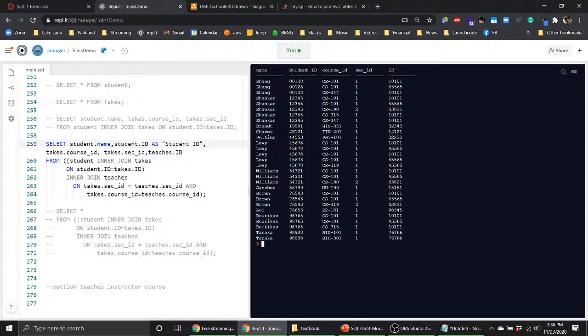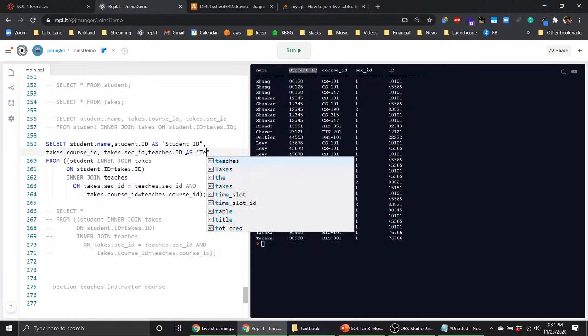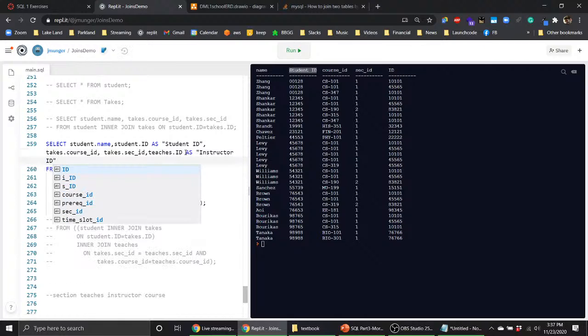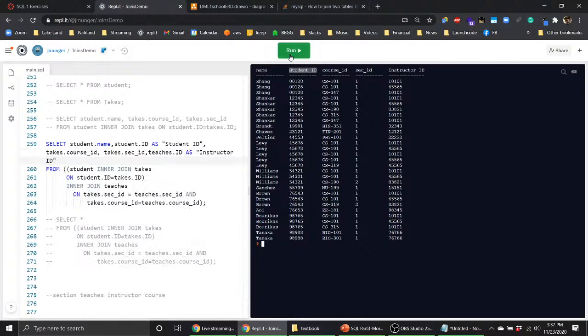So there we go. I ran it again. Now it's calling this student ID, and for the teacher ID, we can do this AS teacher. Oh, let's call it instructor. Instructor ID. So there we go. We got the student name. We could do it for all of these, but I just wanted to show you in this case it would be useful so you could see what the different fields are.